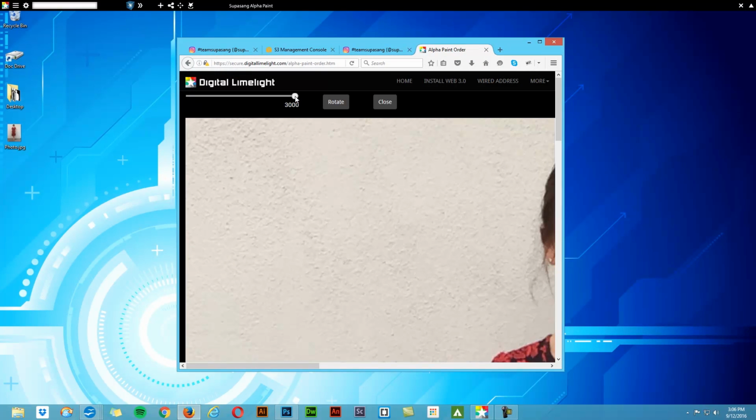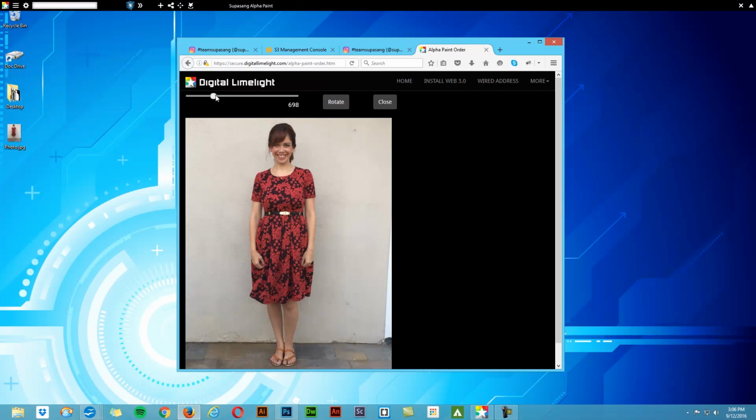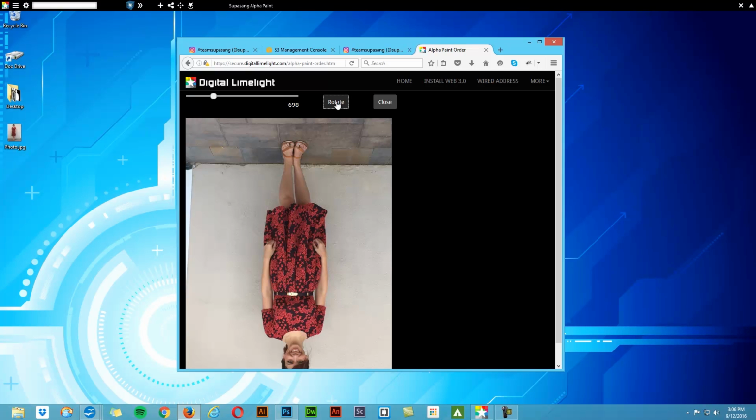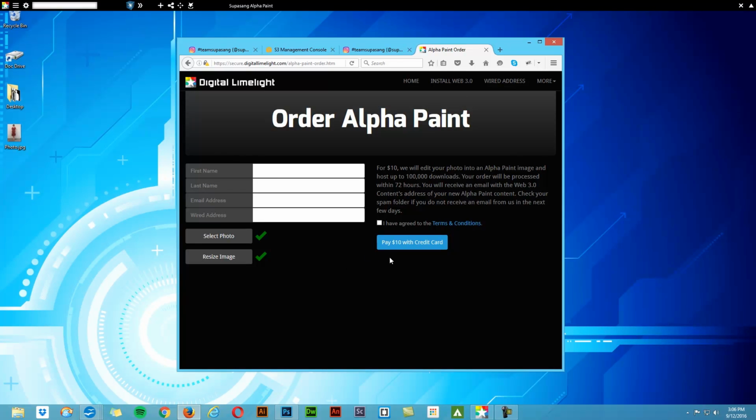Here you'll notice that the image is a lot bigger than the desktop, so use the scroll bar to make it smaller to the desired size that you'd like. If it's not the right orientation, click the Rotate button until it is. Then click the Close button, and then click the Pay button. Within 72 hours of ordering your AlphaPaint image, you'll receive an email with your AlphaPaint's address.